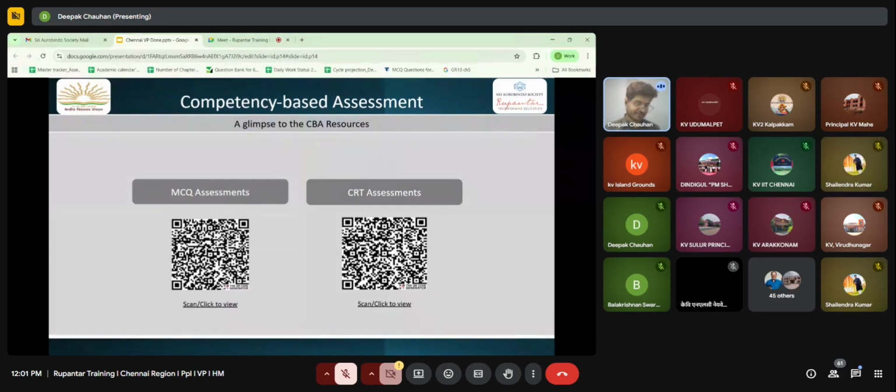You can write your question in the chat box as well. Sir, how to get these resources? Links are provided or available on app? So sir, the resource pool, the entire resource pool along with all the other resources, is provided to the school.